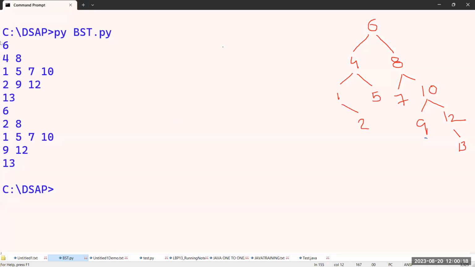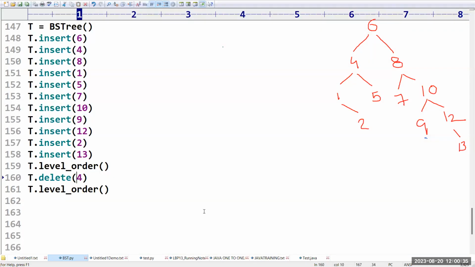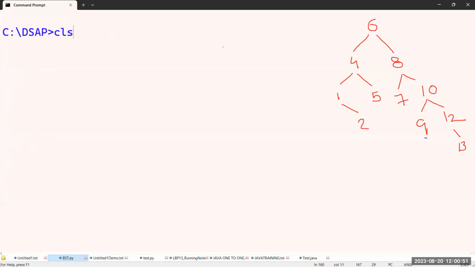Now have a look once. Initially 6, 4, 8 is there. Since we deleted 4, in the place of 4, we got 2. And in the next level, 1, 5, 7, 10, it won't be disturbed. But in the next level, 2, 9, 12 is there, but that 2 will be gone. So now very, very important. If I am taking 6, which node should become root node? 4. No, 5. Because 6's left subtree has 4, 1, 5, 2. In that, which is the maximum? 5. That will become the root.